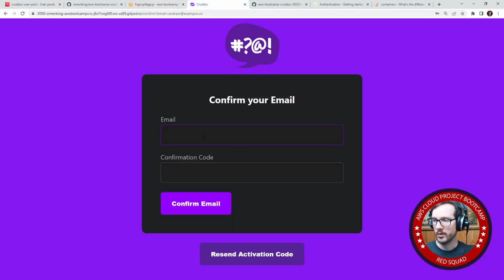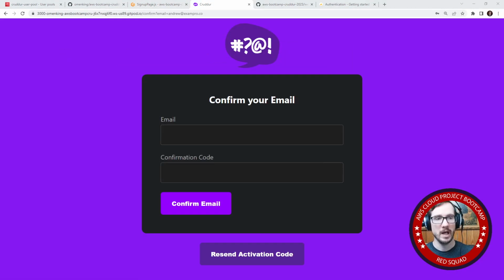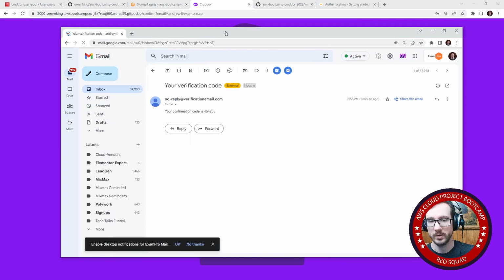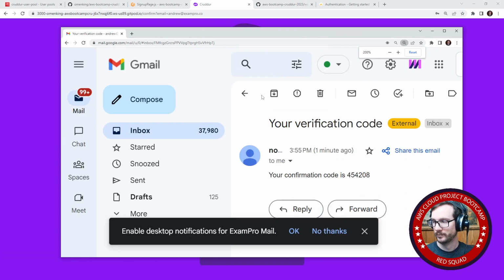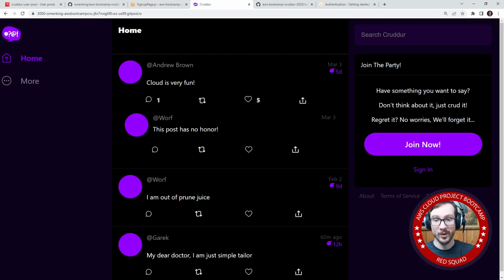Let's go see if our other implementation works. So first of all, did I get an email? Because it should have sent me out an email. I'm going to pull up my email and see if we have anything. So we'll go there and see what we have, okay? We go over here. We have a verification code. 454208. Okay, so we'll go ahead and grab that. And we will put this in here. We'll confirm email. Hey, it worked.